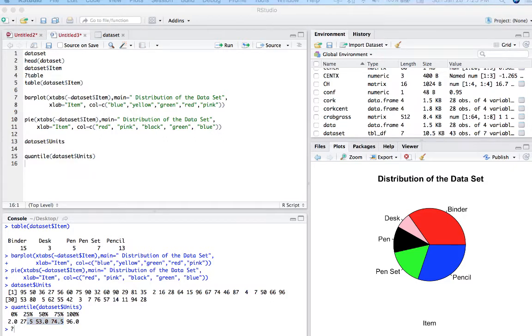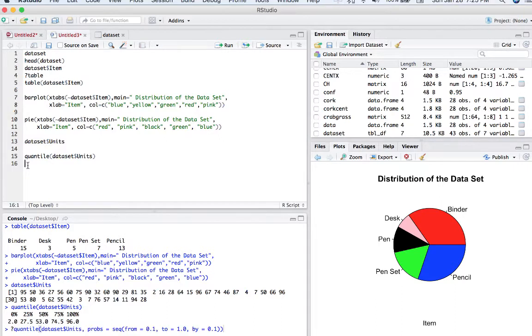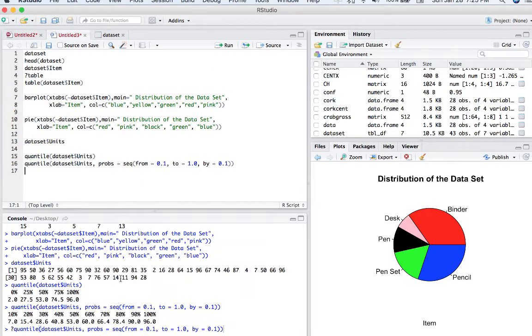And suppose I need quantile dataset at the same unit, then probability sequence from 0.1 to 1 by 0.1. Once you run this one, yes, you will get output here. You see that actually 10, 20, 30, 40 percentage, all of them here.